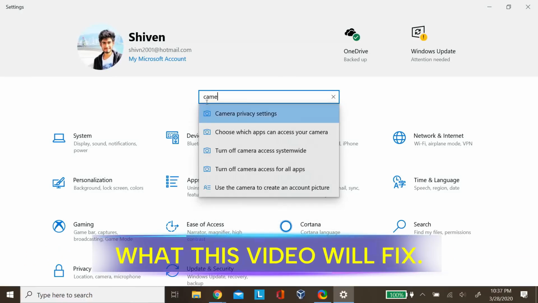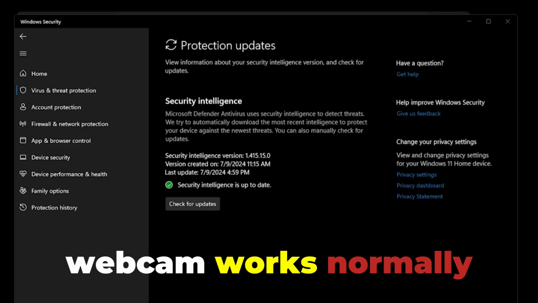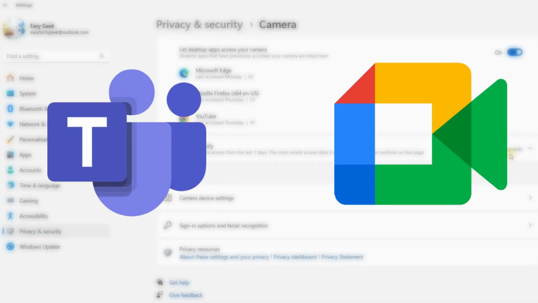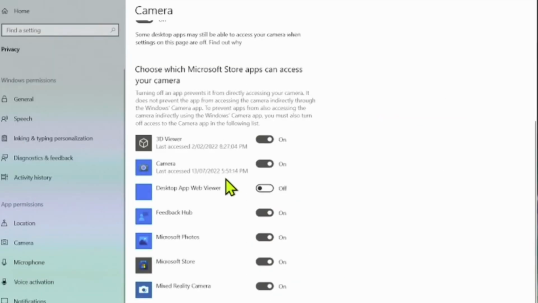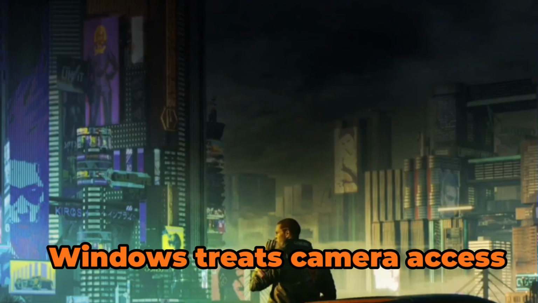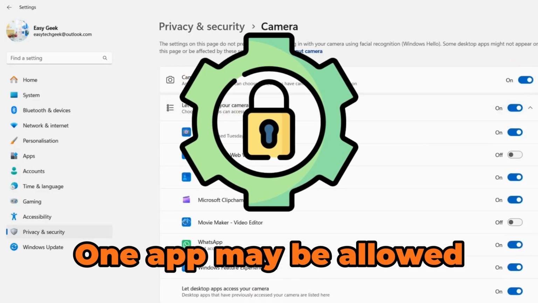What this video will fix. In this guide, we're going to fix the most common situation where the webcam works normally in the Windows Camera app, but fails inside Zoom, Microsoft Teams, Google Meet, or other video conferencing apps. The reason this happens is because Windows treats camera access differently for each application. One app may be allowed to use the camera, while another is blocked by privacy settings or background conflicts.